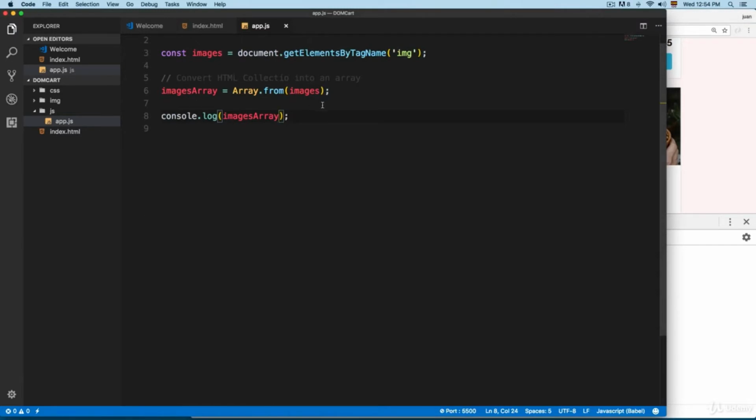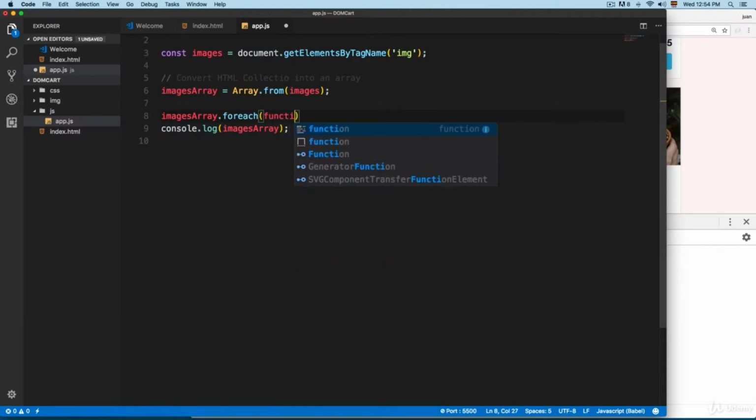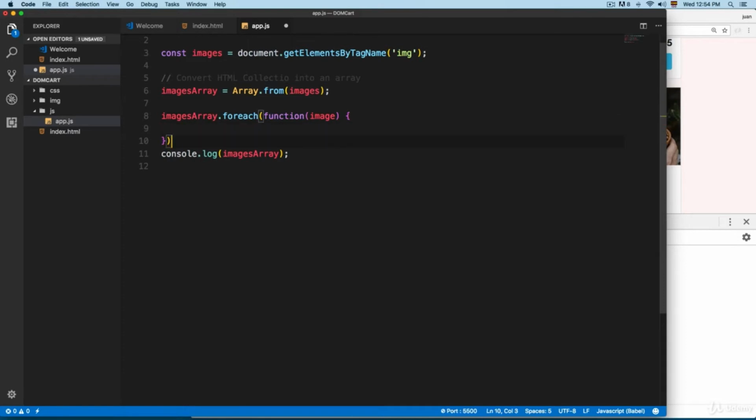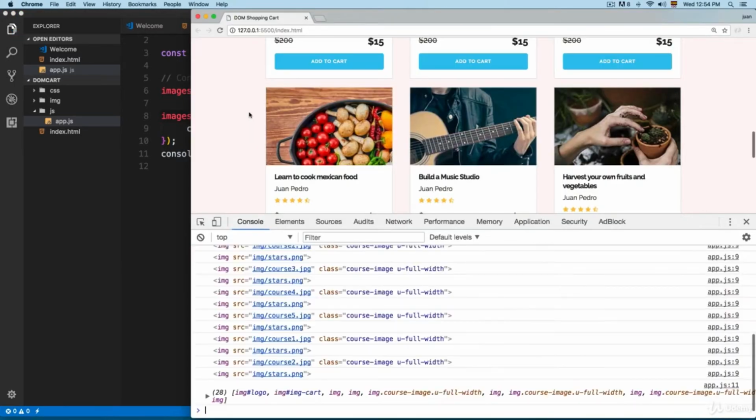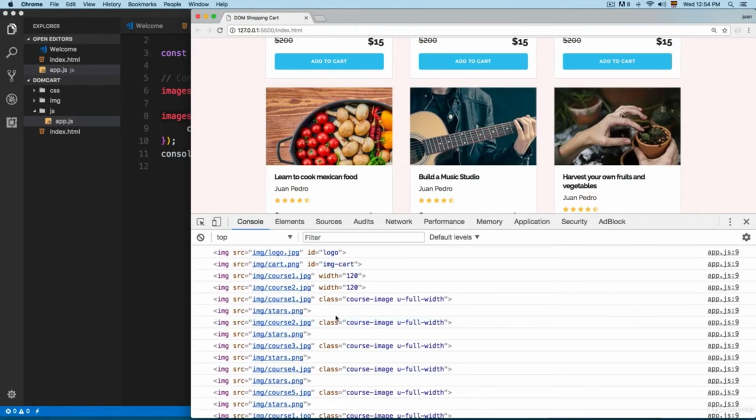So you can loop through this using, for example, imagesArray.forEach function, and then you pass the image right here, and console.log image, like that. And forEach should have an uppercase letter E. So you can see we have all the images.